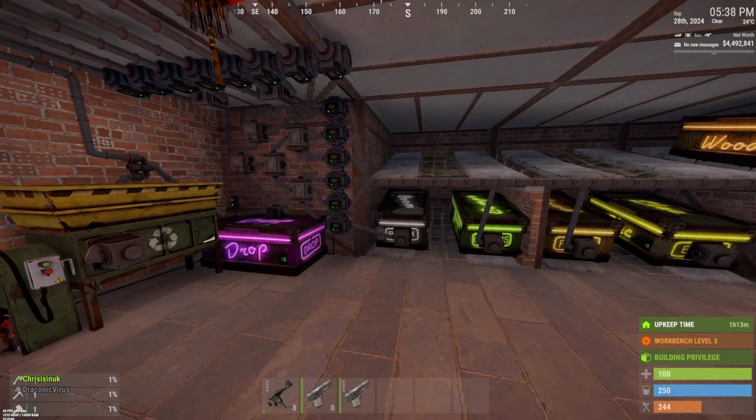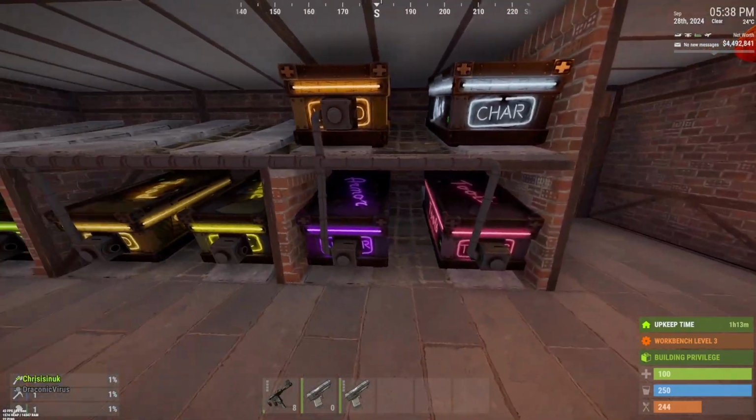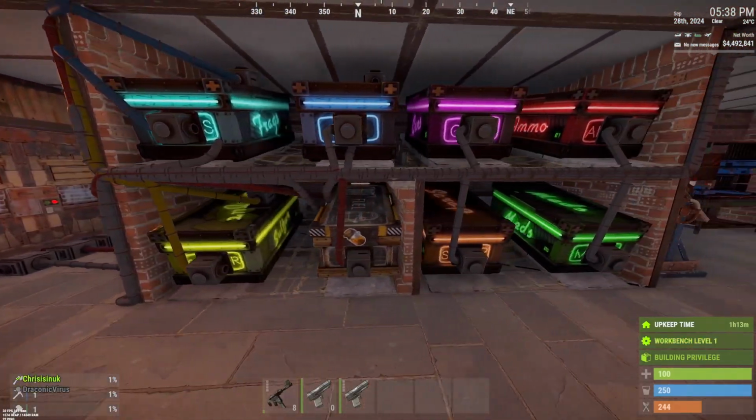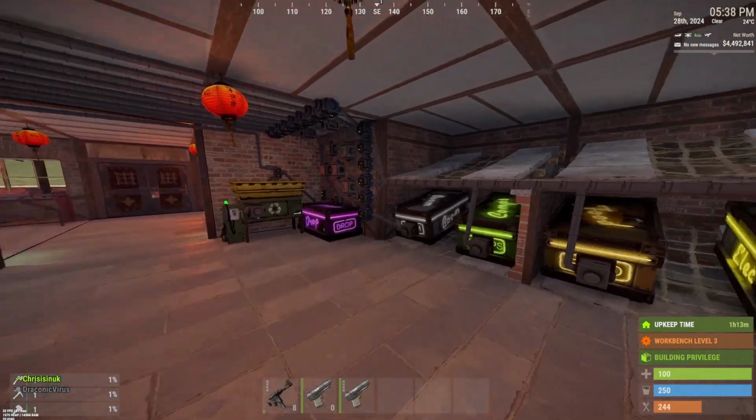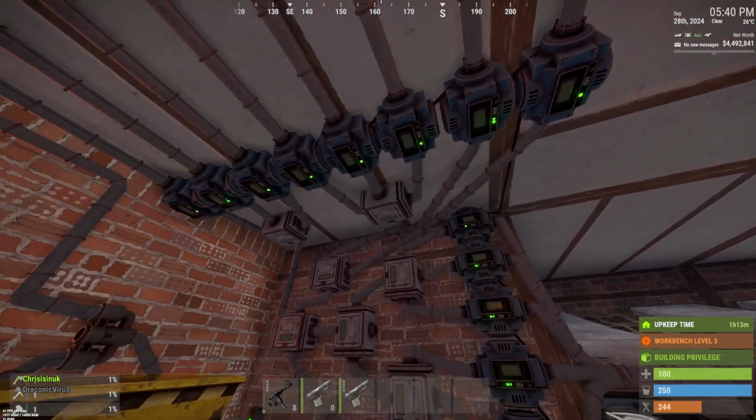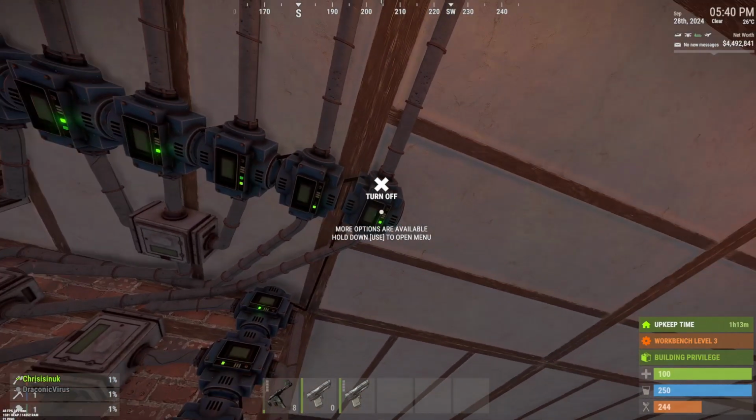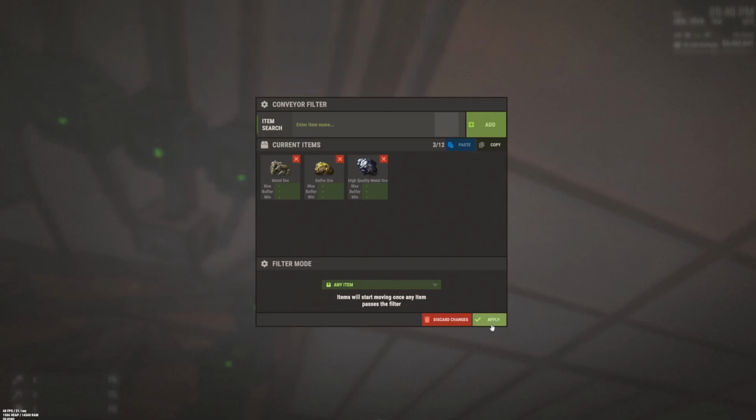So this is my own sorting system in my base. You've got all these various chests that have all been marked for having various items in them, and they all link into this series of conveyors. So there's one conveyor for each chest, and each conveyor's got its own separate filters in there as to what's going to be going to those boxes.